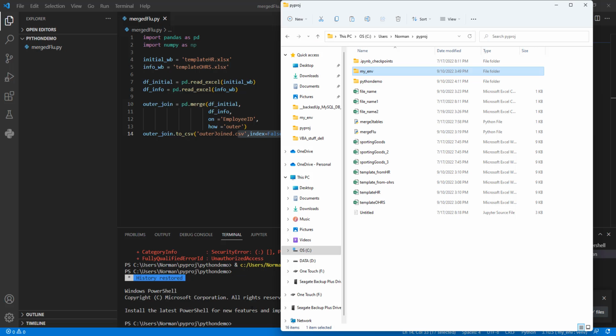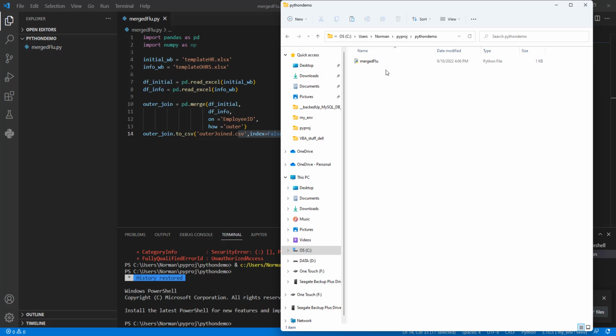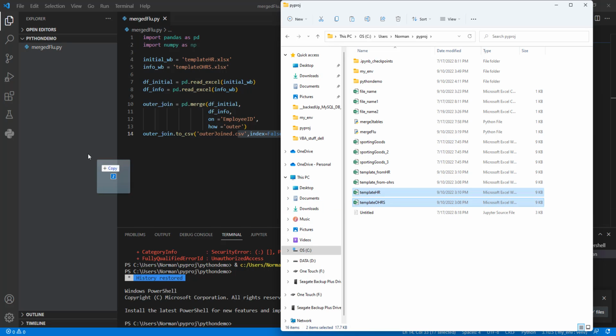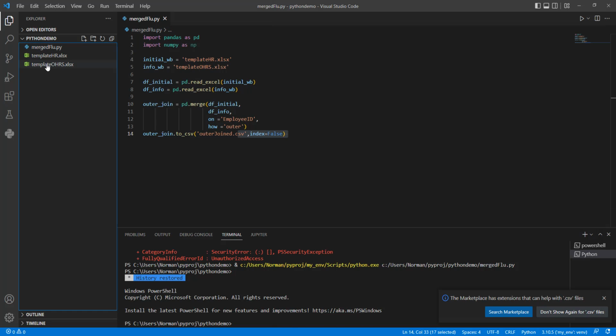So I'm going to open up my File Explorer, choose the files that I want to copy into the Explorer. It'll be template HR, template OHRS. Just drag it in and release.